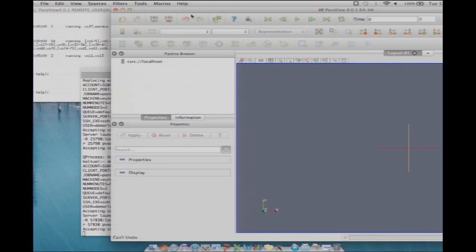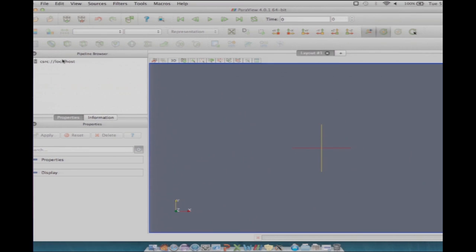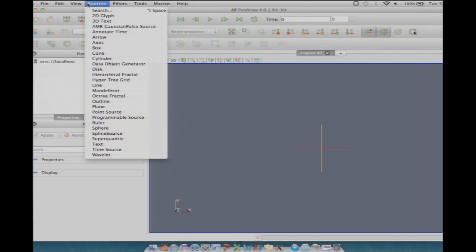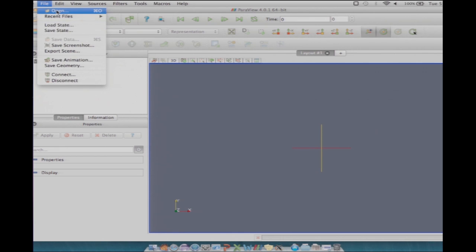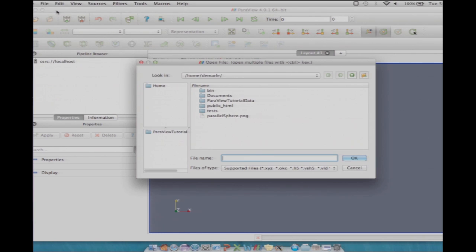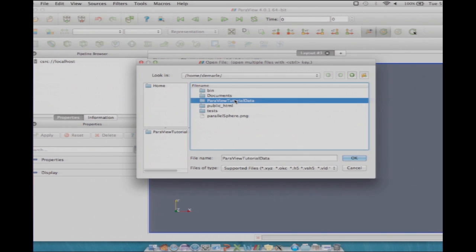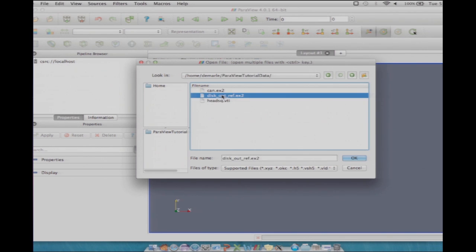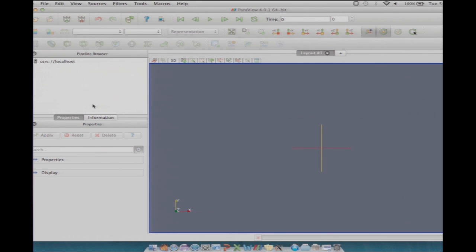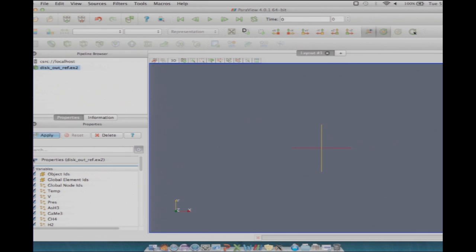And now on the pipeline browser, I see that I'm connected not to the built-in server, but to this arbitrary name here, which is running on Eureka. And I can tell because when I go to File, Open, I am seeing the file system on Eureka, not my file system running on the local system here. And I can open up some toy data sets, the one that looks nice and we use in all our tutorials, and it's known to work pretty well.